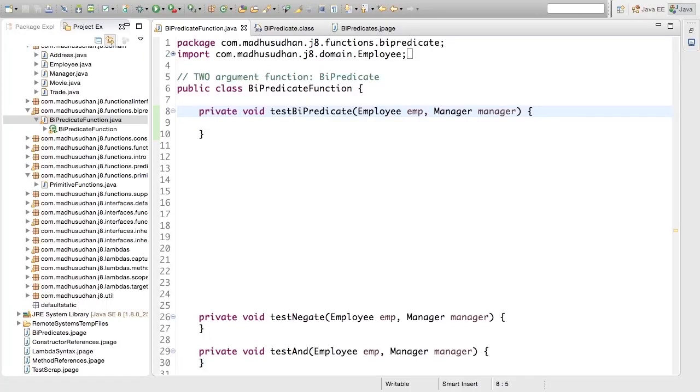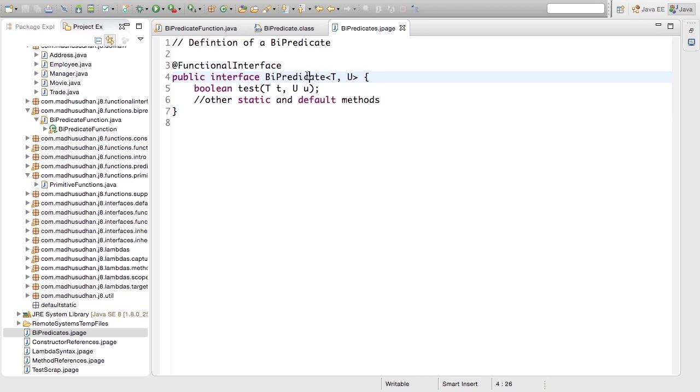The definition of BiPredicate is shown here. It is a generic function expecting two arguments, taking T and U as the two input types. We have a test method which returns the conditional boolean value back given a type T and type U. There are other methods as well, static and defaults, defined on this interface, which we'll look at later.